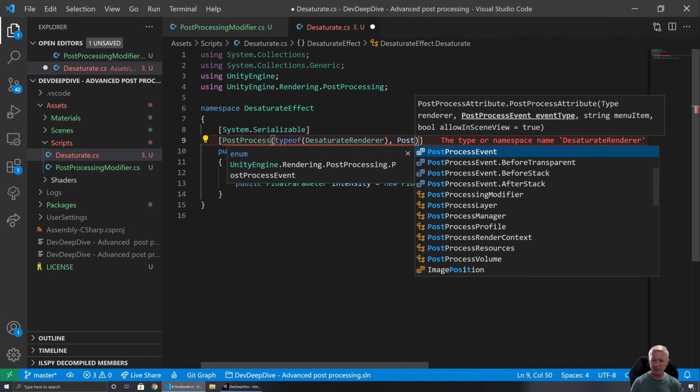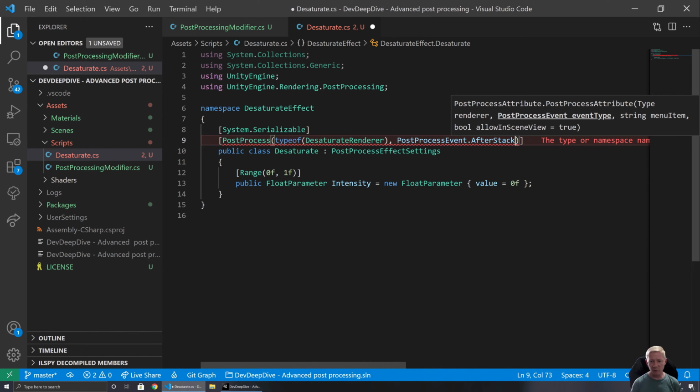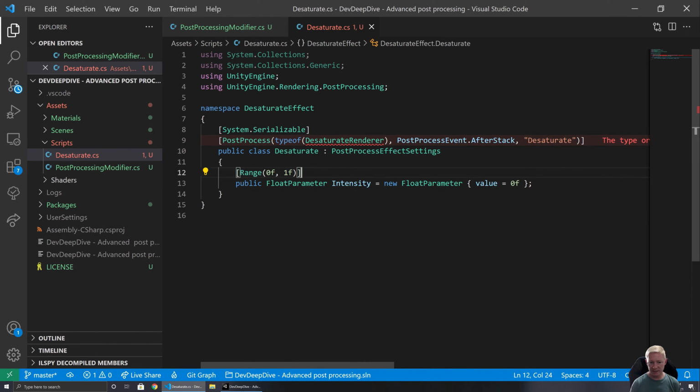Then we have this post-process event. So this allows us to control where in the post-processing stack this effect actually applies. So we can either apply it before all of the other post-process effects or after all of the post-process effects. We also have before the transparent items as well. So initially, I'm going to set this to be after stack. We'll also see what it looks like when we do before stack as well, though. And then we give it its name, so desaturate, which is cool. And by default, it's permitted to be present in the scene view. So that's for our settings.